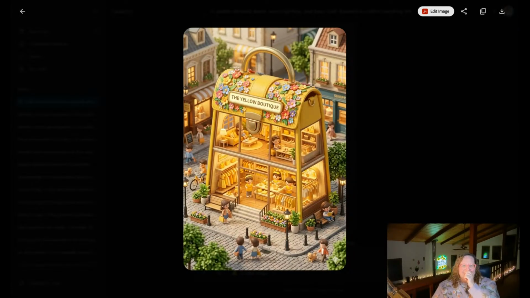And look, it has all the little dresses and accessories for sale inside, people shopping. Upstairs is like a try on space and shoes. Oh my goodness. And it's a little town with people. Ladies, you have got to do this for your business. Even if it's not a store front, you can make it your office. You can make it your ideal workspace, whatever you want it to be. You've got to try this. This is so, so cute.